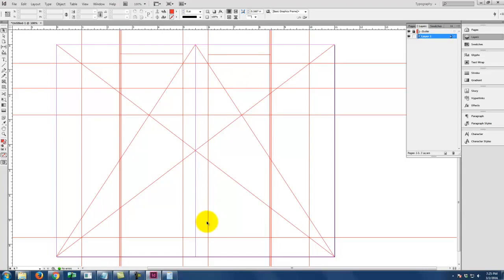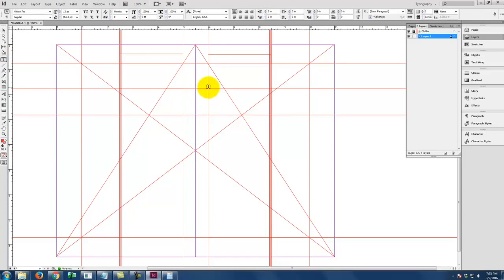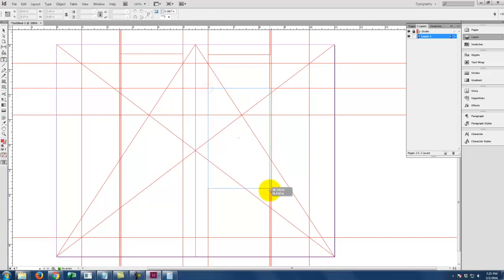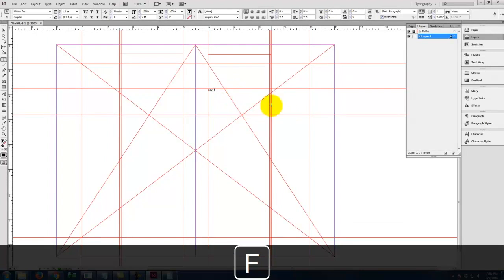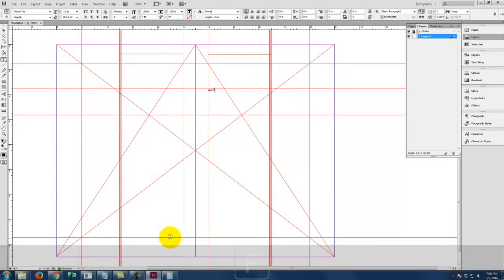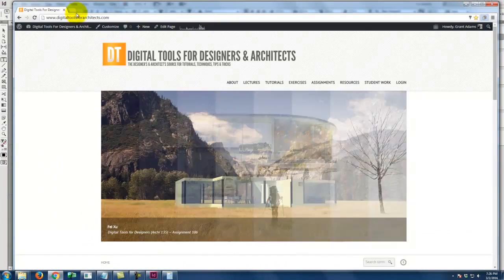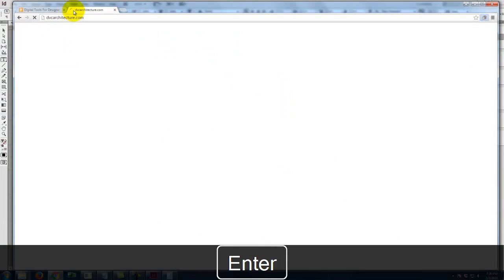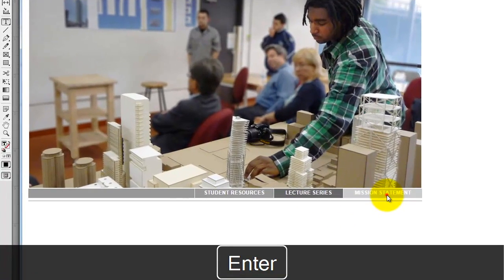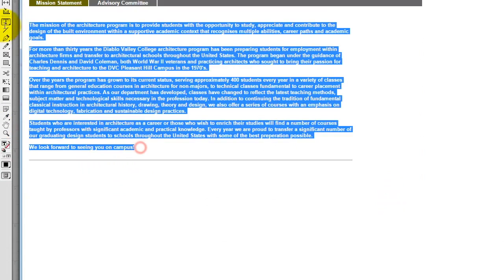So let's look at this page first. Right? And let's put some text into the page. So maybe I'll start with a text box, and I'll put the text as part of this column right here. Now I need some text to put into this text box. So for right now, I'm just going to throw some characters in there so I don't lose it. And then let's go online. Maybe I'll go to the DVC architecture website. And we'll click on this mission statement. Here's some text that I can copy.